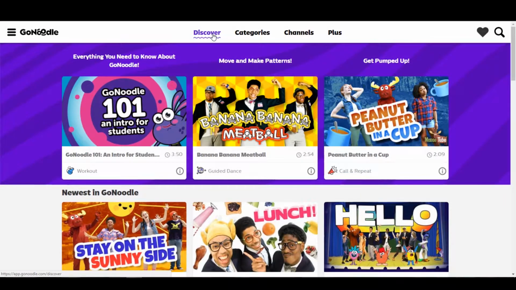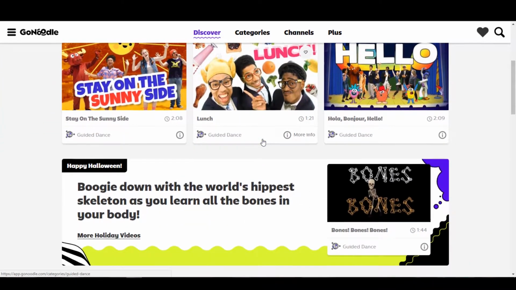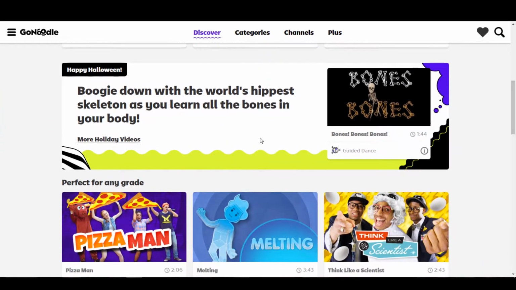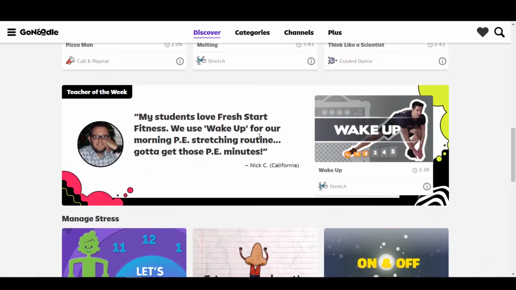Once you have successfully logged into your GoNoodle account, you will come to this Discover page. On this page, it just gives you a brief overview of some popular videos that have been uploaded to the GoNoodle website. Also, a few holiday videos or seasonal type things. To choose a particular subject, you will go to Categories.